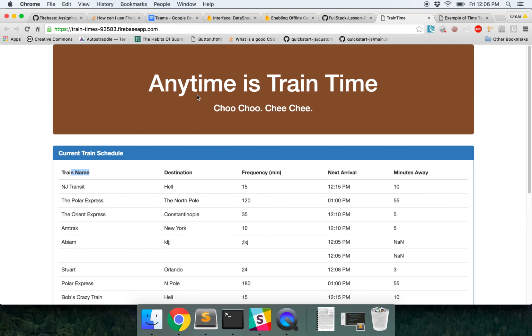We're going to start off by doing this train time. So the train time is the recommended application to do. The harder one, much harder one, is the multiplayer rock, paper, scissors with persistence. So let's work the train time one first.